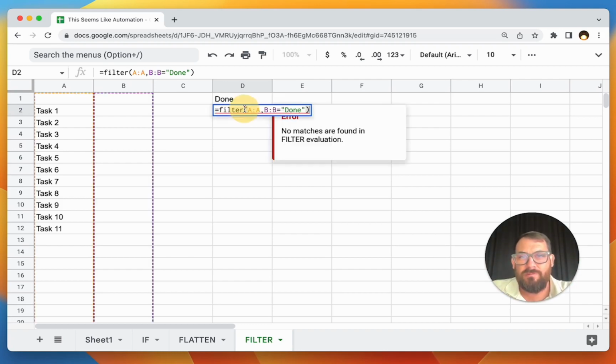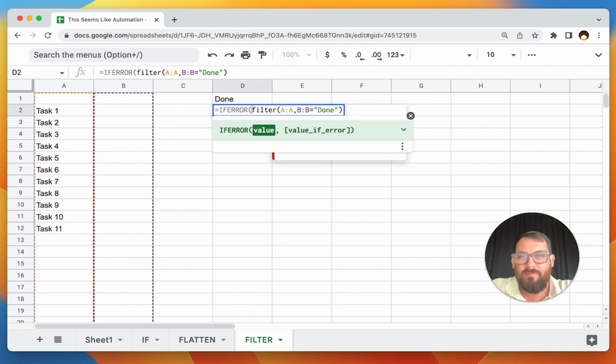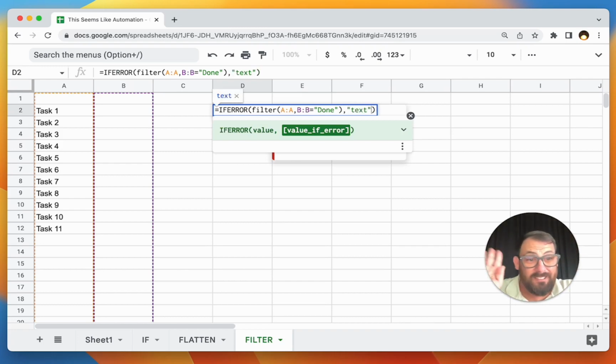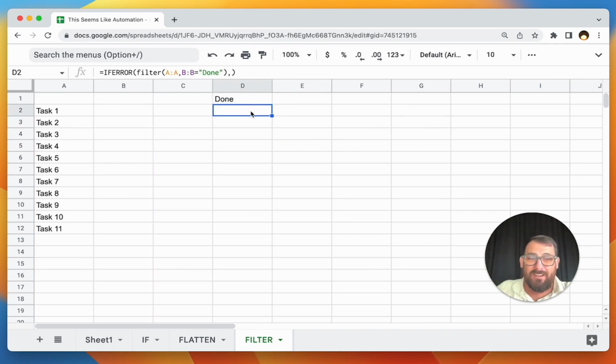So you can use the formula IFERROR and wrap it around filter. And instead of saying some text here, you can literally do nothing. You can just add that comma, hit enter, and now it's blank.